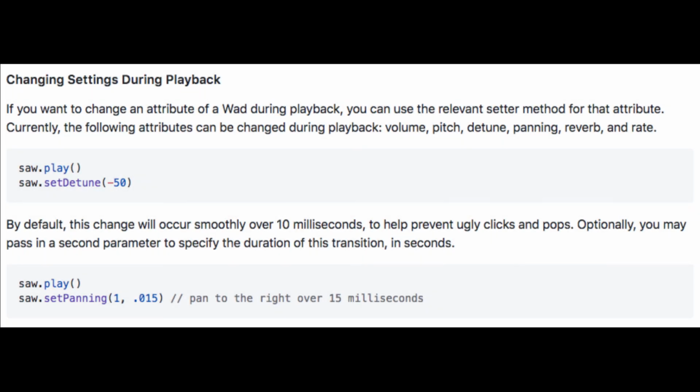Let's talk about changing settings during playback. As you can see, there are several attributes that you can change during playback, like volume, pitch, detune, panning, reverb, and rate. And actually there's a couple more that are not discussed here, but I'm going to go over them in the next part.